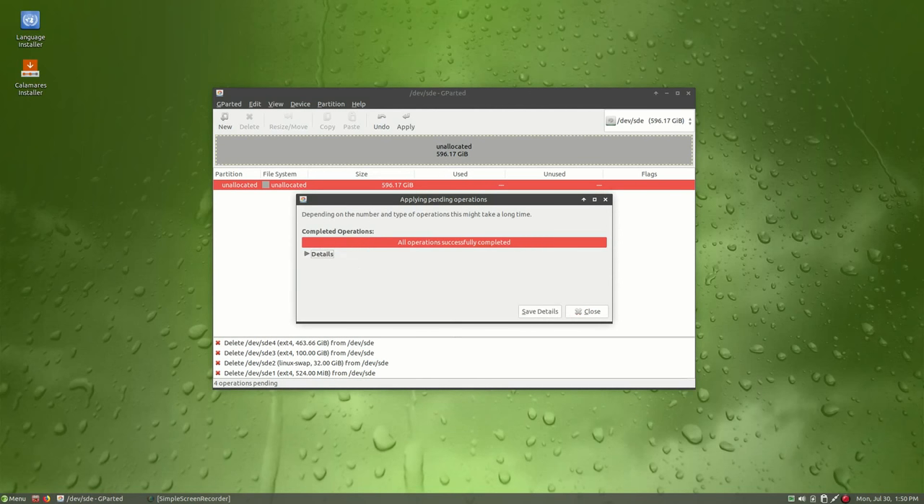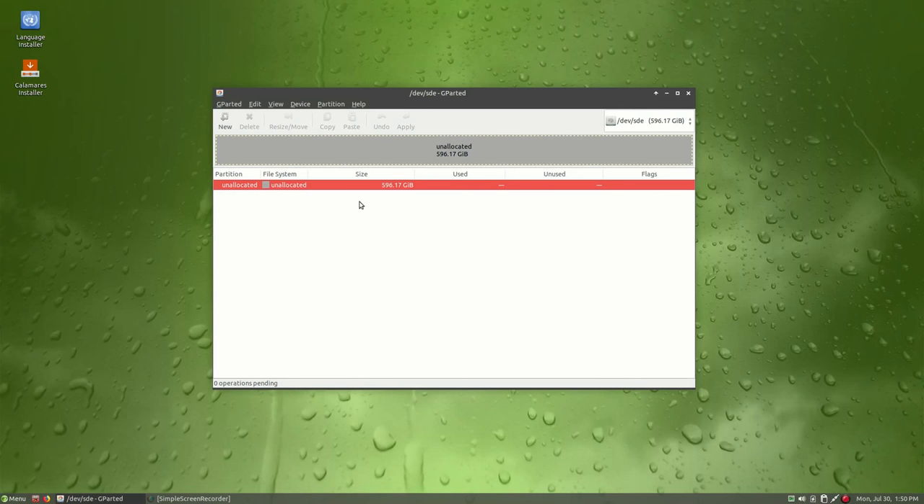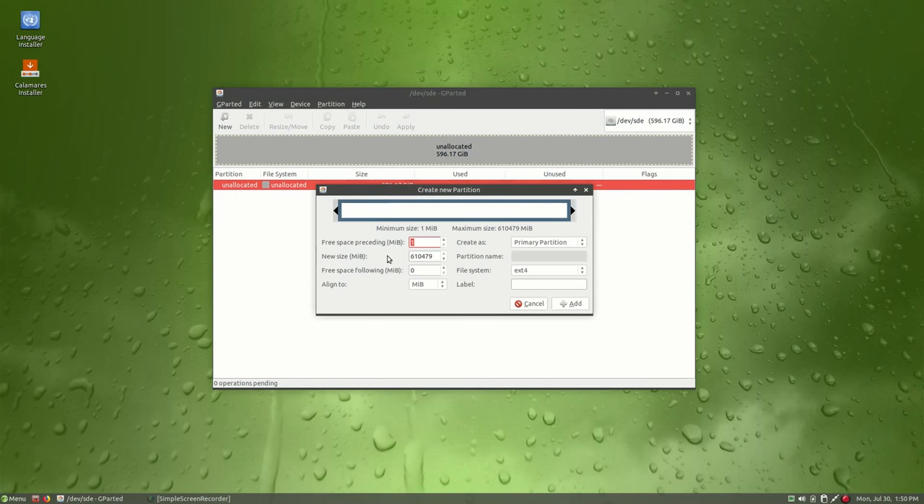SD, yep, that is the right one. Let's make sure I've got that right. I don't want to destroy what I've already got. And I have to say, Gecko has got one of the fastest installers of any distro system that I've seen.